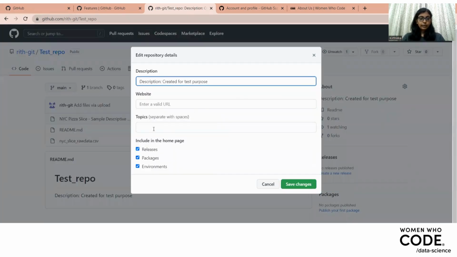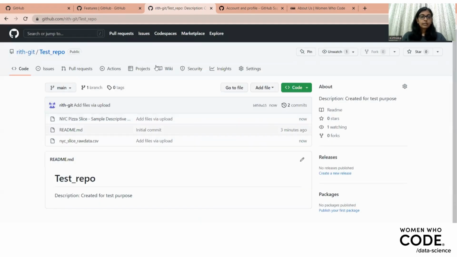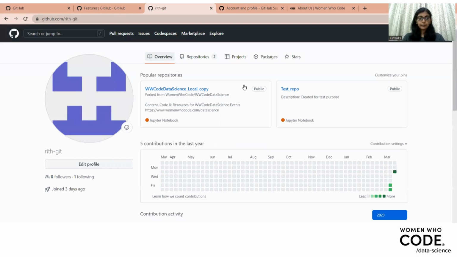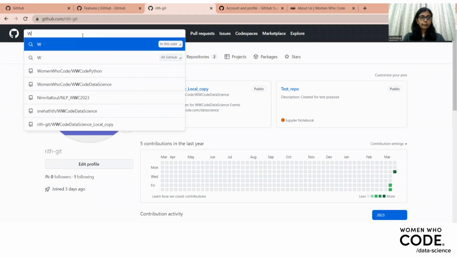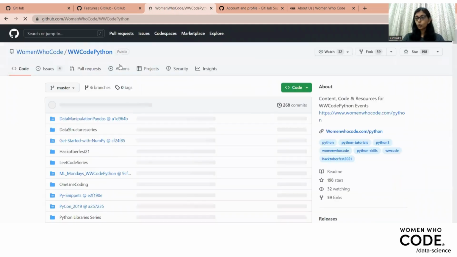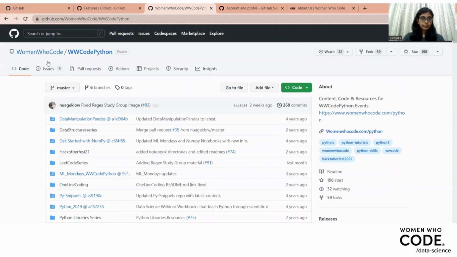You can see there are no projects. Instead, I have one repository that I have created currently. And I can also show you quickly how to follow a repository. Maybe I'm just jumping into one of the Women Who Code communities.